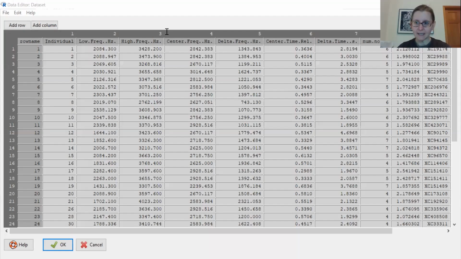And this is what my data set looks like. It looks just like the data set did in Excel, with the first column being an identifier for each individual. So these are all different individuals in the data set that we got recordings from. And then these are the measurements, the columns 2 through 9.